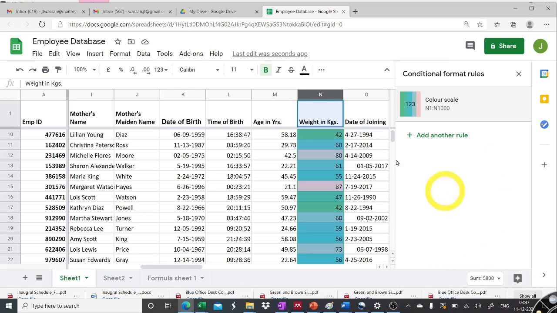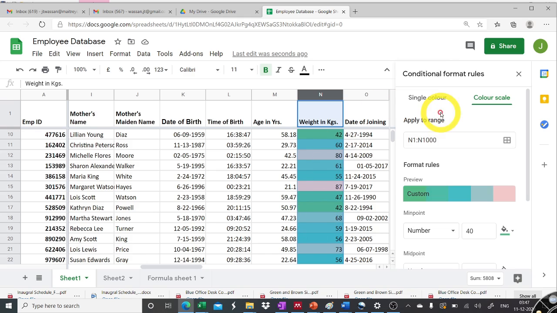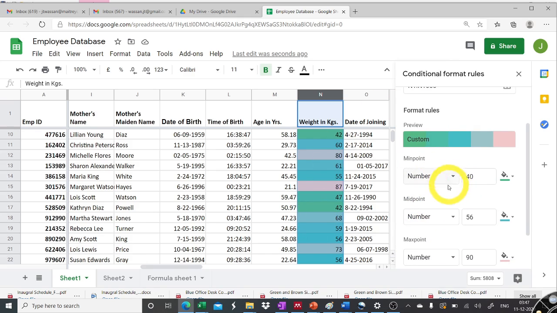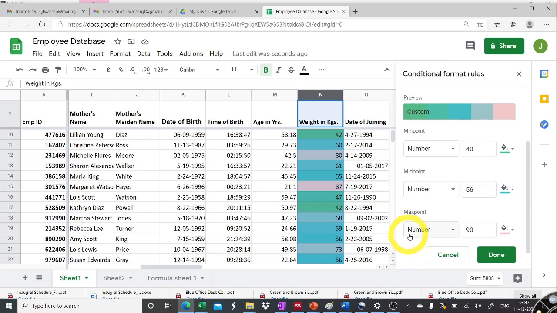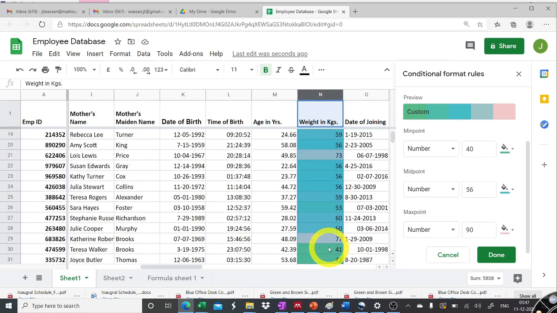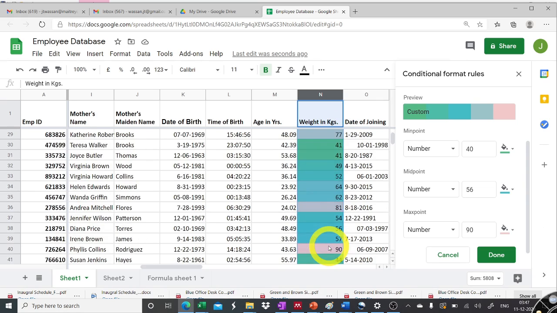And I say done. So it has turned my column into a heat map, and the rule says that the numbers which are nearing the minimum value of 40 are colored green. The numbers which are near the midpoint are colored blue, and the numbers which are near the maximum value are colored pink. So yes, we can see this pattern in our column, and it's very easy to visualize such a pattern with different kinds of color palette.